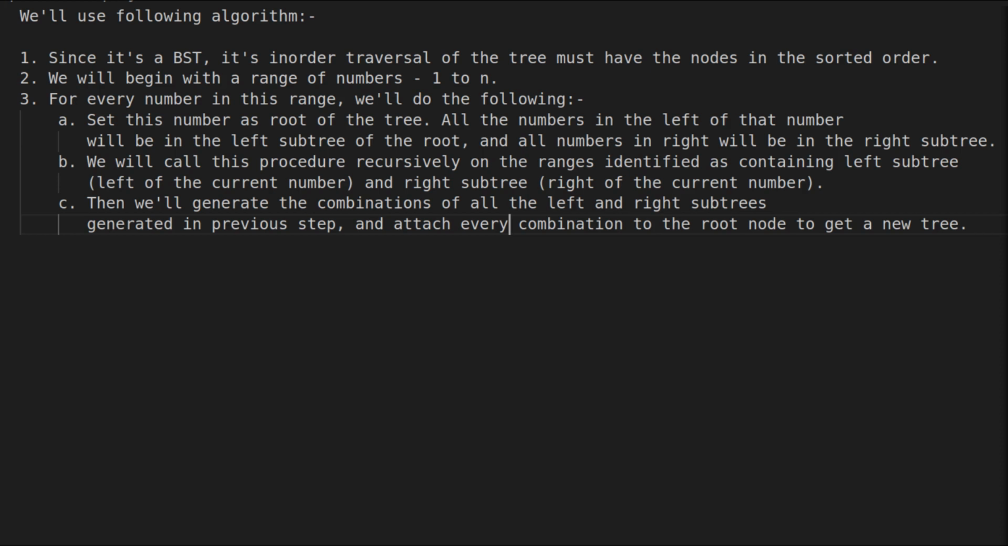A. Set this number as root of the tree. All the numbers in the left of that number will be in the left subtree of the root, and all numbers in right will be in the right subtree. B. We will call this procedure recursively on the ranges identified as containing left subtree, left of the current number, and right subtree, right of the current number. C. Then we'll generate the combinations of all the left and right subtrees generated in the previous step, and attach every combination to the root node to get a new tree.